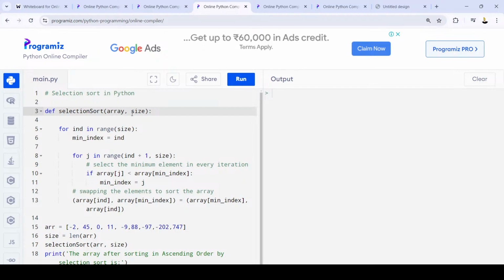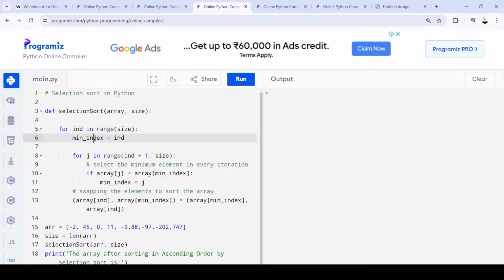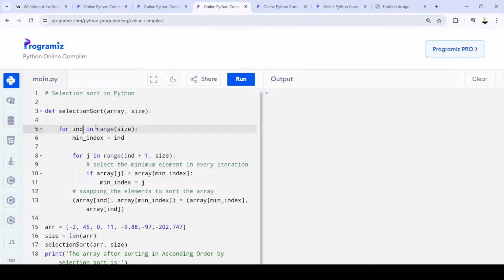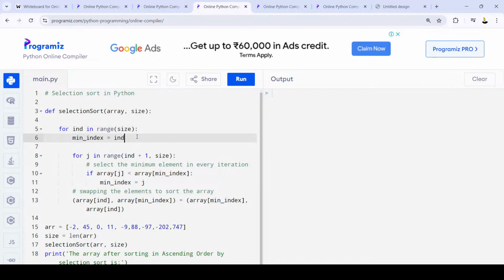First we have the outer loop. This for loop starts from the beginning of the array and iterates through each element. In this, the min index is initialized to ind, which means that at the start of each iteration, we assume the current element is the minimum element, right?